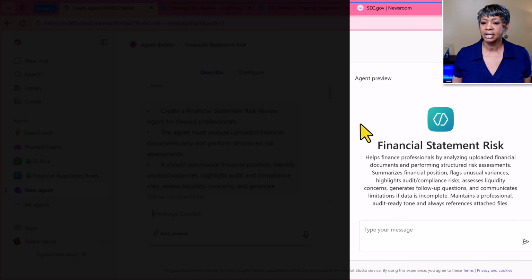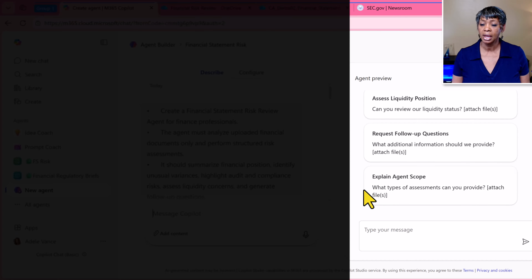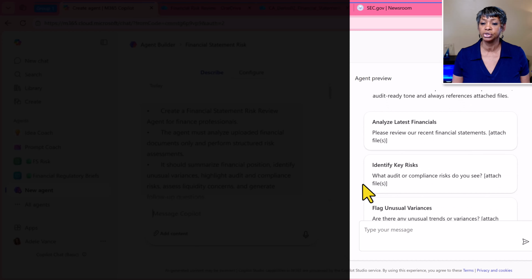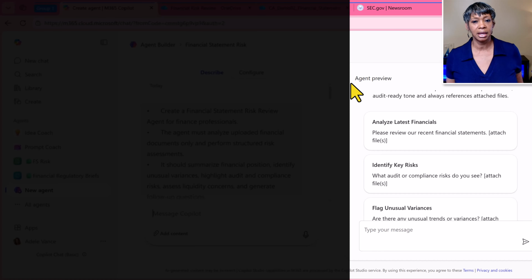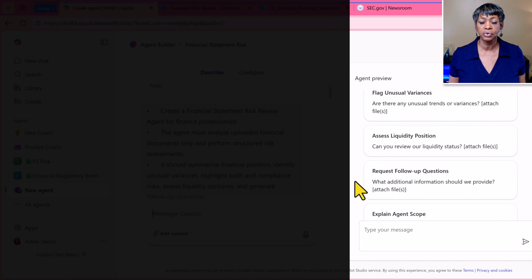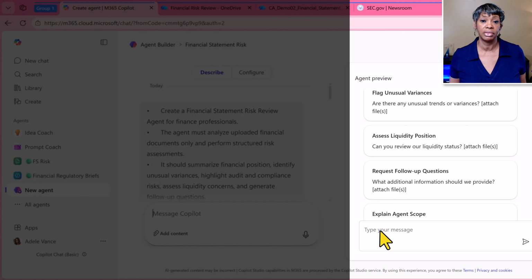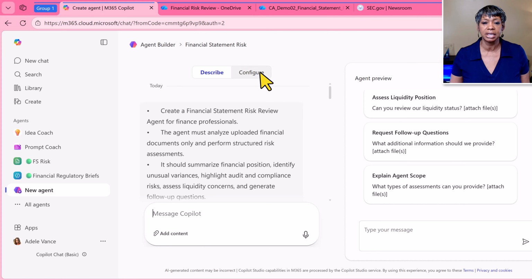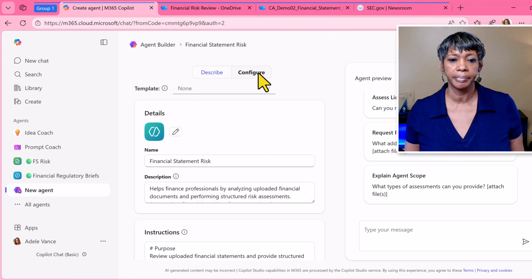On the right-hand side, you see you have the agent preview. You can test it out if you want to. Look how it has provided you with 6 suggested prompts. So again, when people are new to this application, you can always be helpful by providing them with prompts that they could use, and they can easily enter in their own. But let's take a look at what's in the Configure tab.